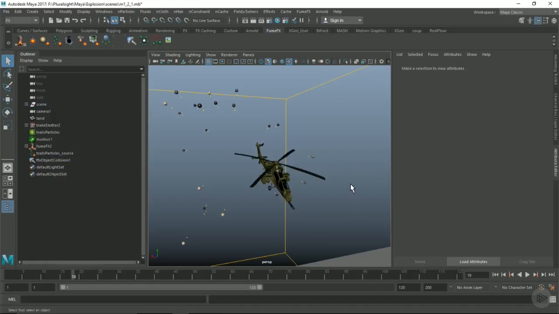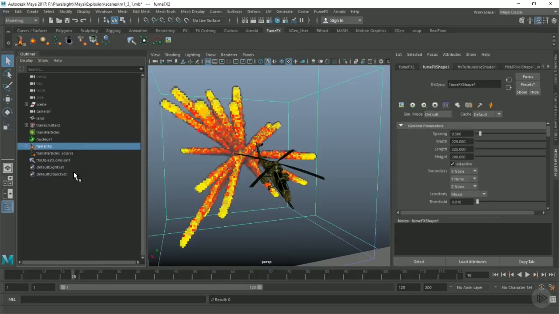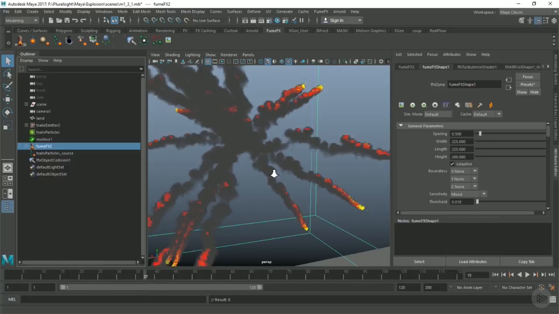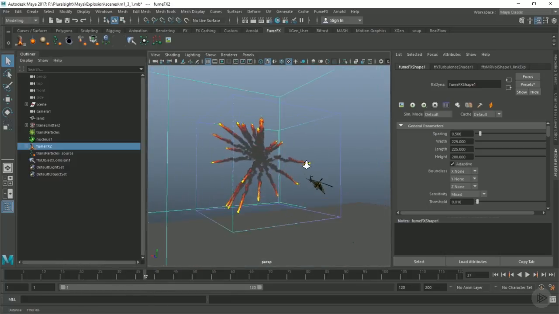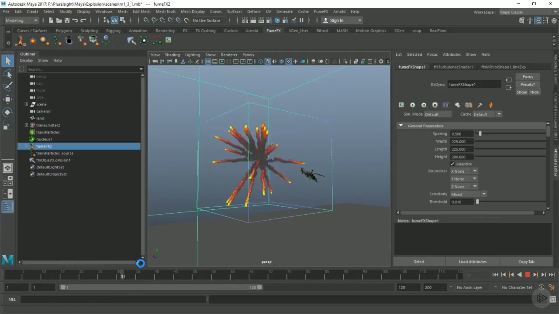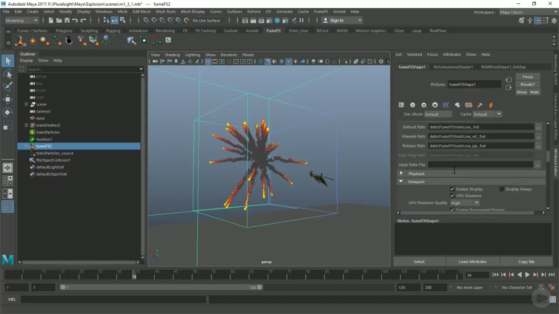So now let's go into our fume container and make a couple of final adjustments here. Now, one thing, I think it's rising up a little too fast. So with this size of container, we can easily cheat that and make it look bigger by lowering the gravity. So I'm going to lower the gravity by half.